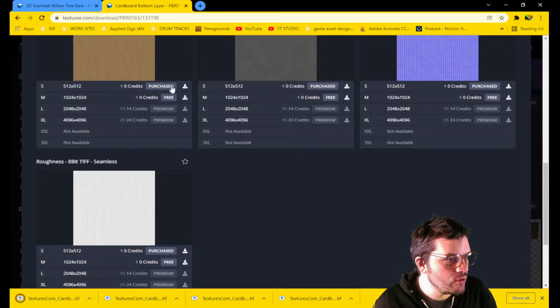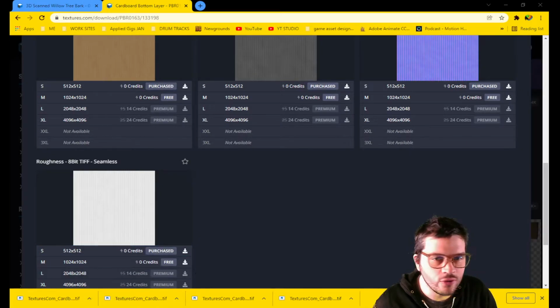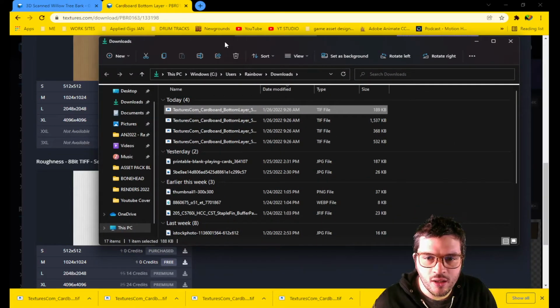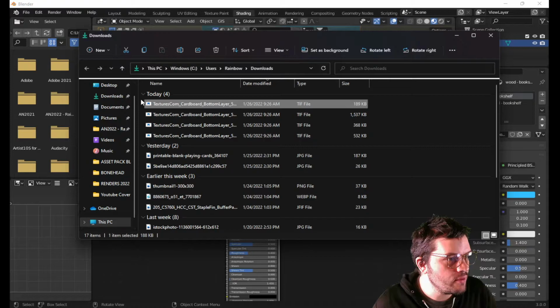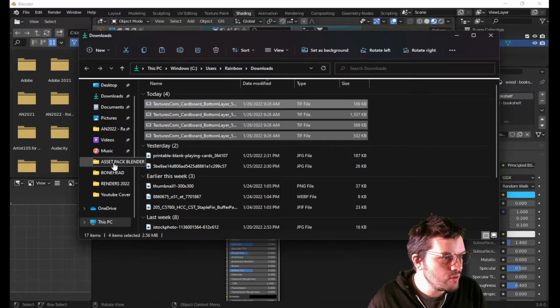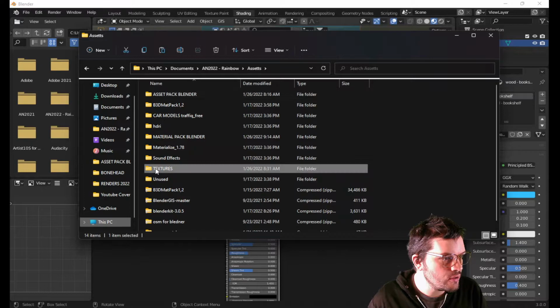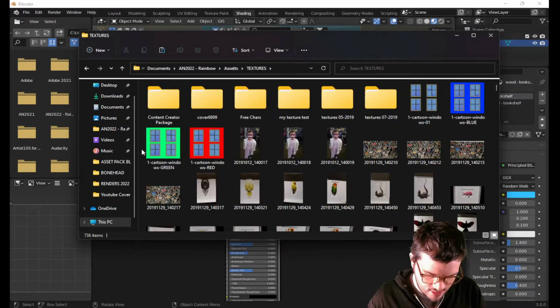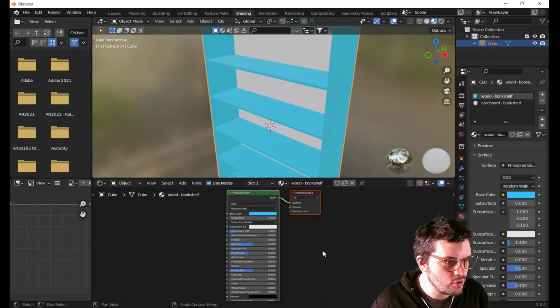I'm going to download all the materials that are required for the cardboard. Let's show in folder. Right, this is what we're working with here. Now I'm going to grab these materials, Control X, and I'm going to go to an area where I have my materials and textures already all set aside. And remember that it's called cardboard.